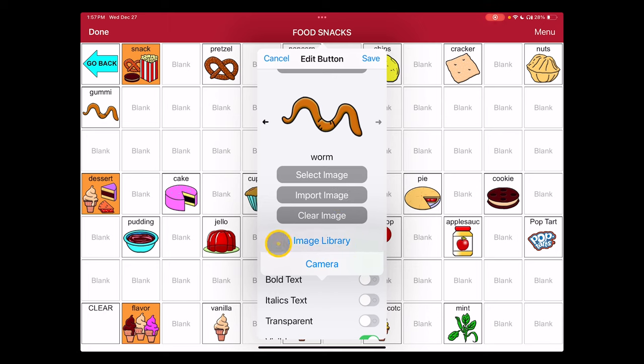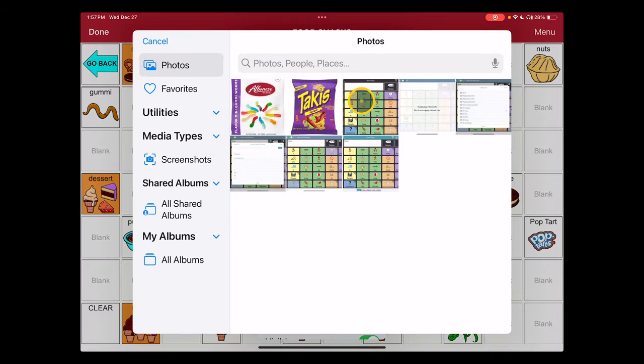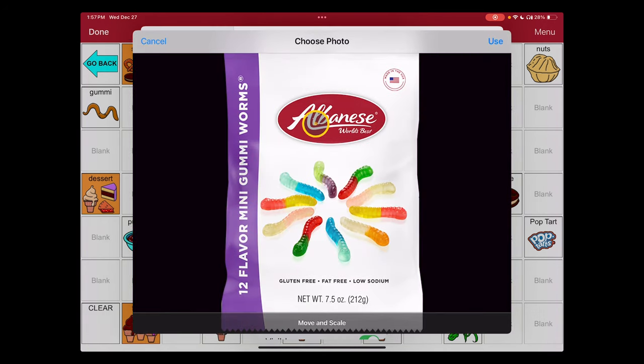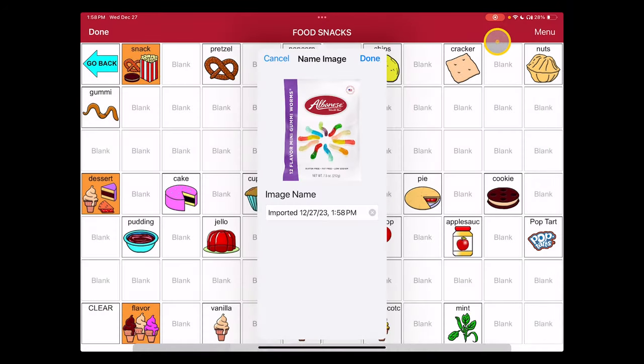Because I did save something earlier, I'm going to choose image library. Choosing camera would bring up the live camera app and you could take a picture in real time. But I found one on the web, so I'm going to choose image library. And it's going to show me the photos saved in my photo app. So here's the Albanese gummy worm package. Selecting that, I can scale this and change it, but I'm okay with the way it appears here, and I'm going to tell it I want to use this now.